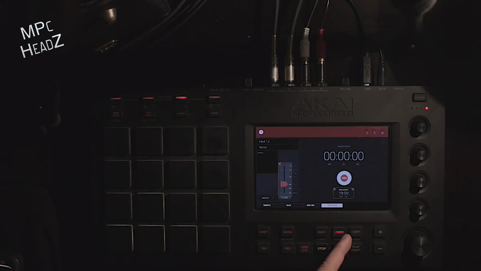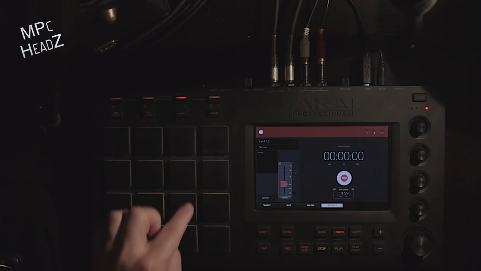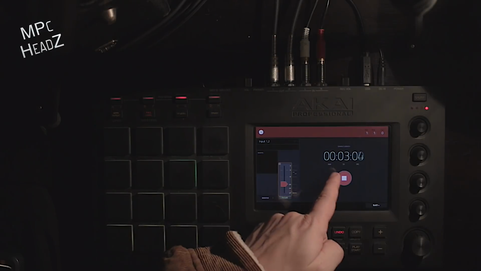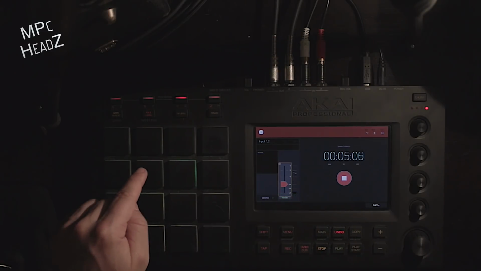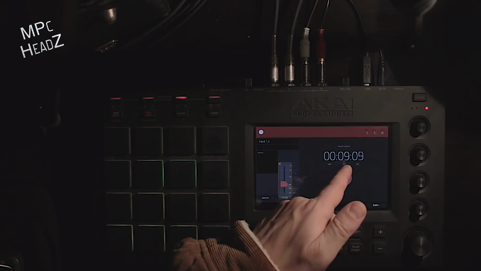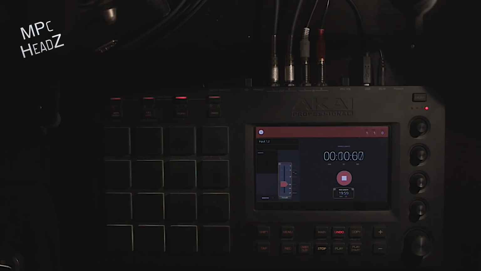So the pad hold is exactly the same as the pad tap. But instead of tapping it, you press, and when you release, the slice is created. Okay, created a slice. Again, the sample is still going. Creating another slice. Release it. Sample is still going. You want to stop that.